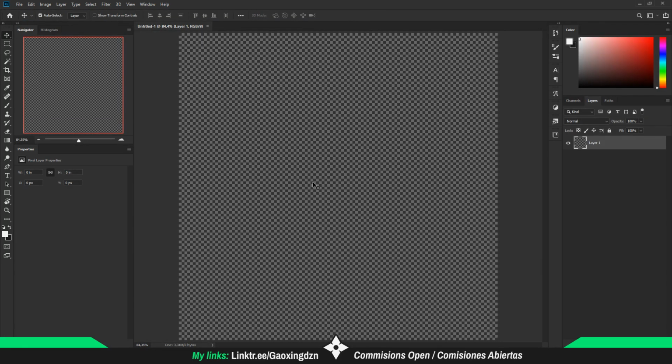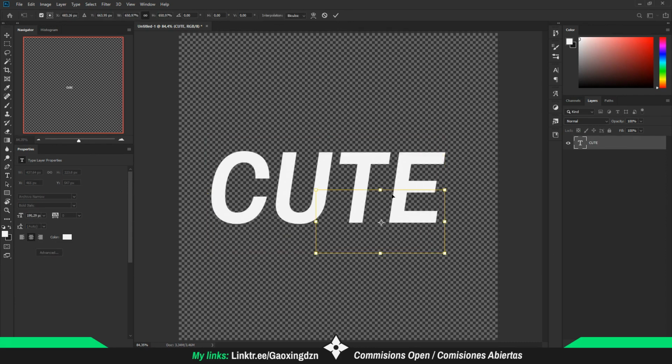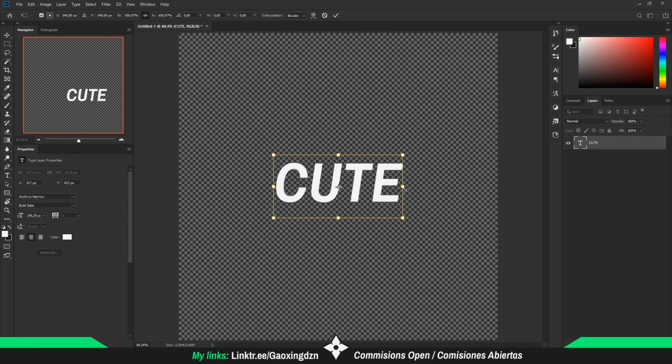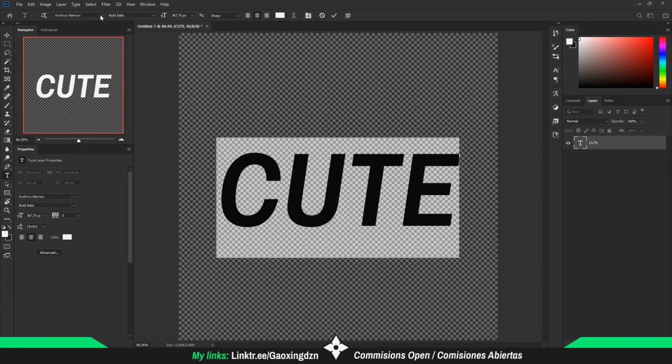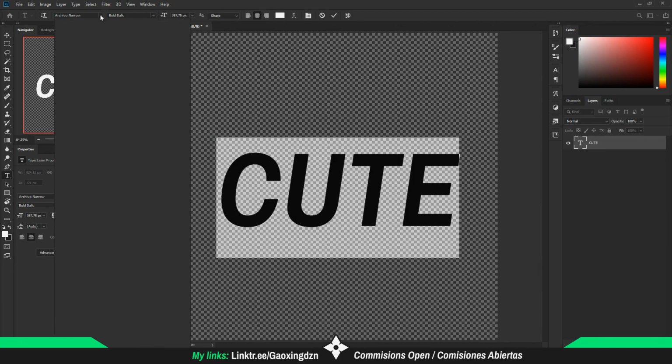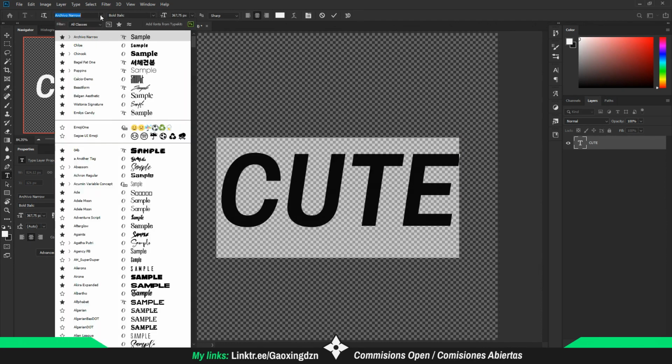Okay, so once we have our document open, you're going to press T to select the text tool. Then you're going to type something. I'm just going to type cute. Then you can choose the color as well. You can maybe use a color palette or something like that, but I'll be using just basic colors. I'll choose pink because it goes well with the word cute and the style, but you can choose any color you want. And then we're going to choose the font.